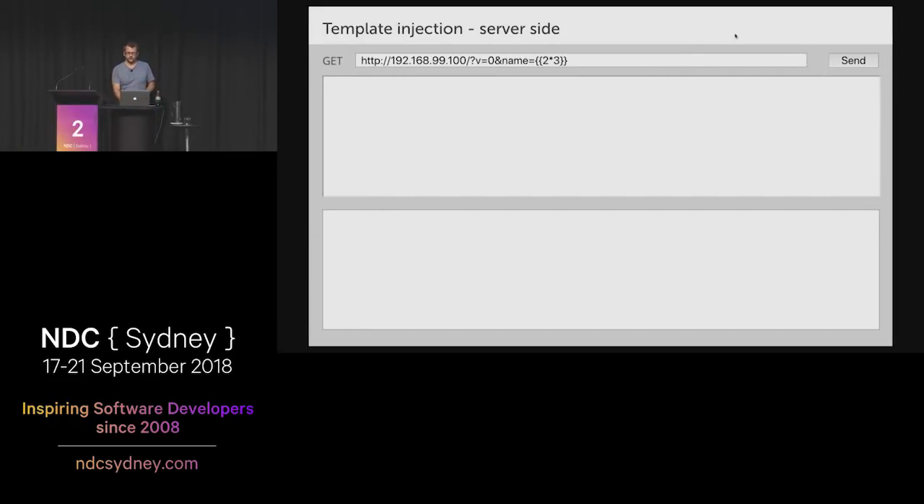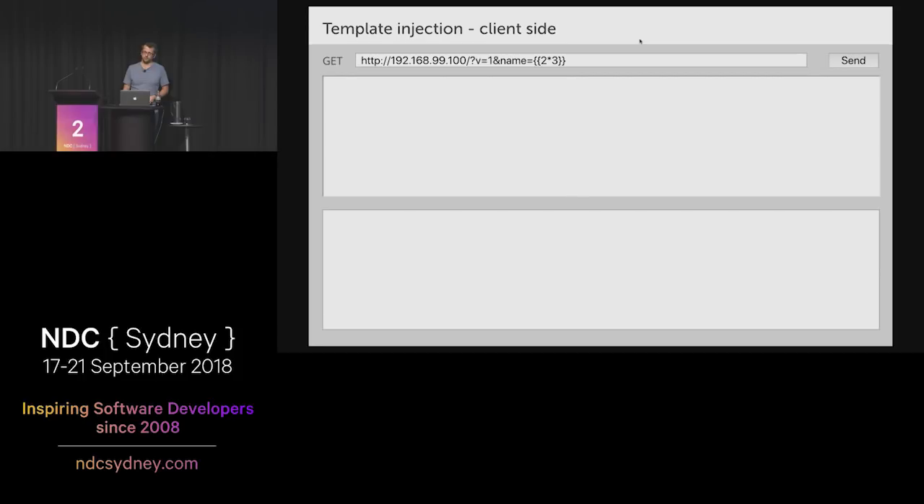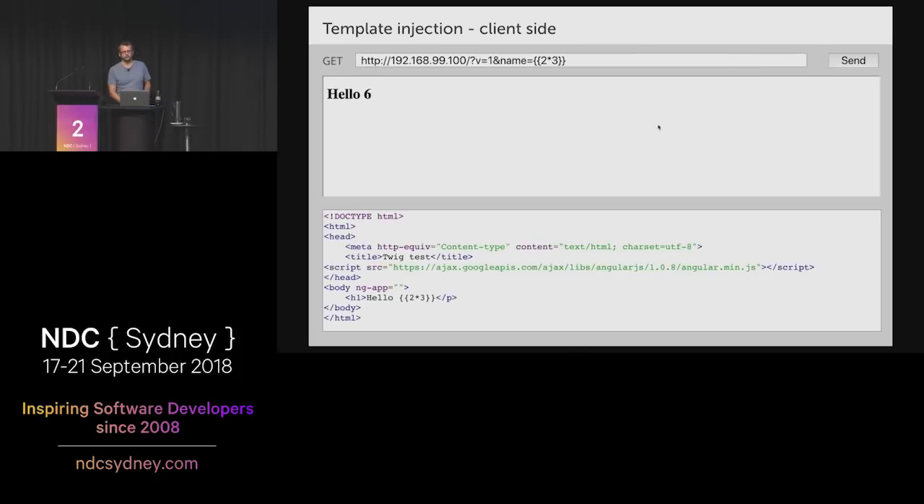But this was server side, right? We saw that 2 times 3 came back as 6, but we can have template injection client side as well. In this case, we have one templating framework running on the server, and we also have Angular. If we look down here, we see it came back as 2 times 3, but up here as rendered, it said 6. Because Angular went in and saw, okay, there's an ng-app, and there's a template, so I'm going to run this template. And this is something that can happen if you're mixing a server-side templating framework and a client-side templating framework.